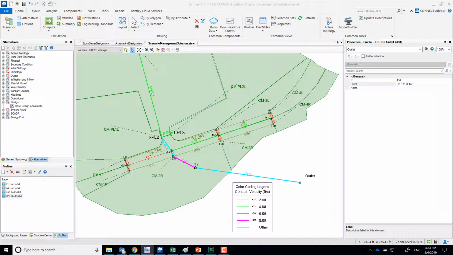Now, the question number 4, you should create a new StormCAD file for each different design option. True or false? False, correct. That's the idea behind the scenarios, right? So that you can do all the analysis in one file and be able to make comparisons.